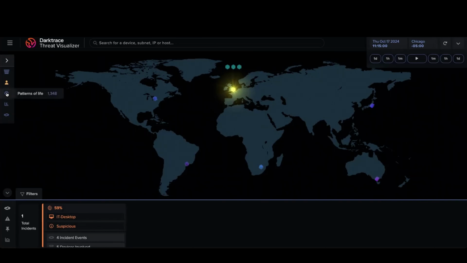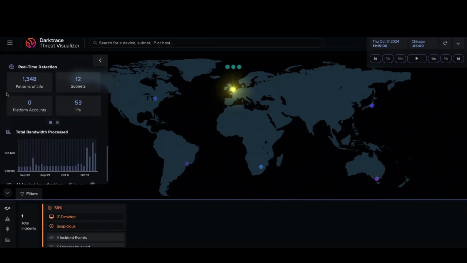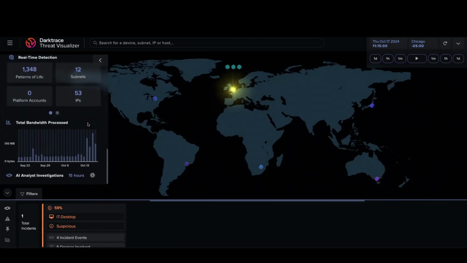On the left-hand side, we can see a quick overview of what Darktrace has discovered. It has identified 1,348 patterns of life across 12 subnets and 53 IP addresses. Patterns of life refers to the unique connections events which have contributed to Darktrace's overall understanding of normal in the last 12 weeks. Below, we can visualize total bandwidth which has been processed by Darktrace over time.